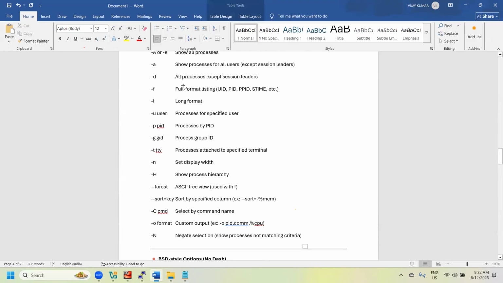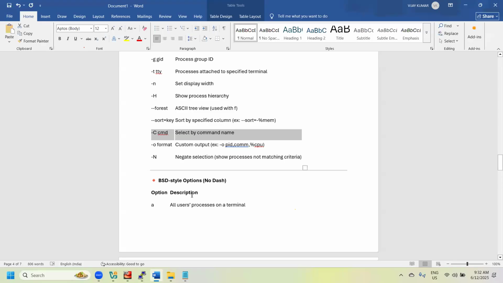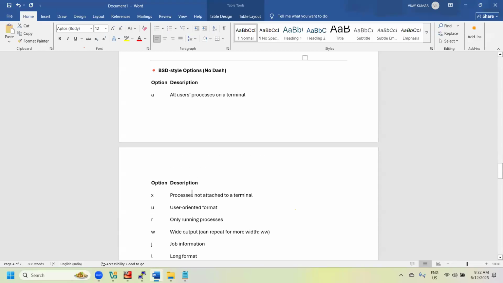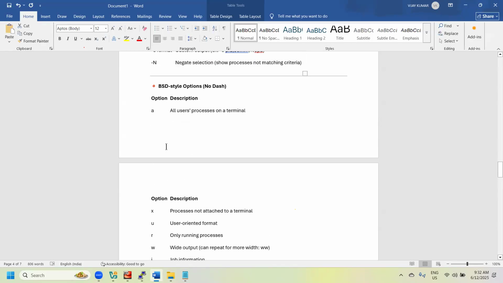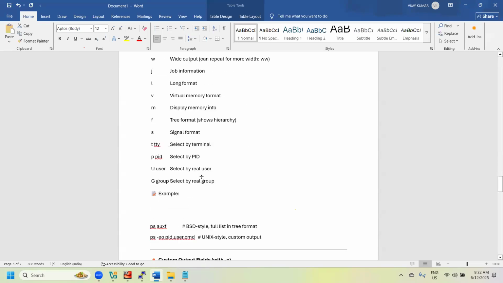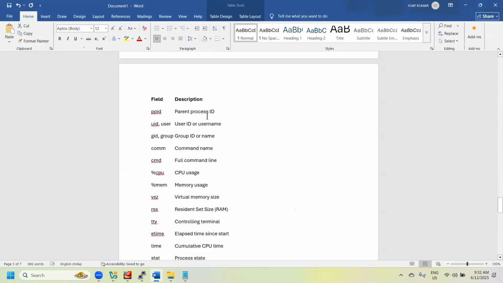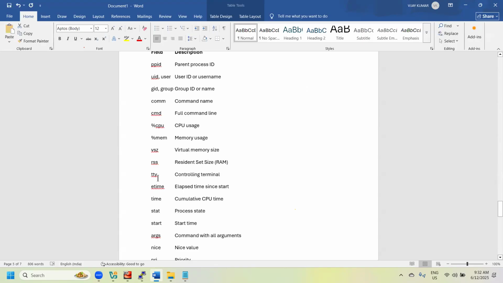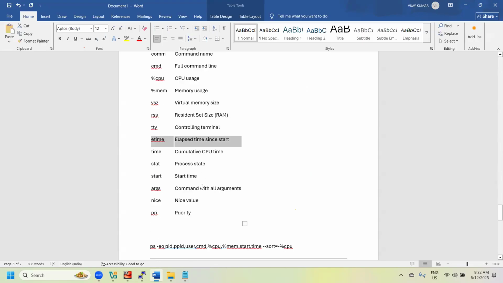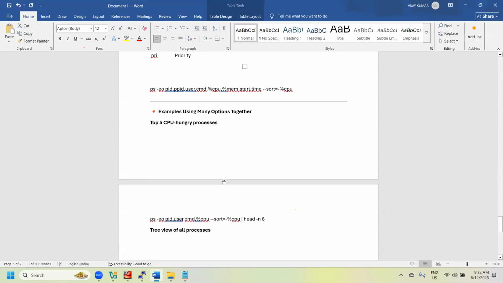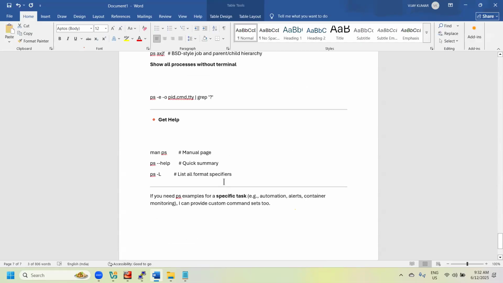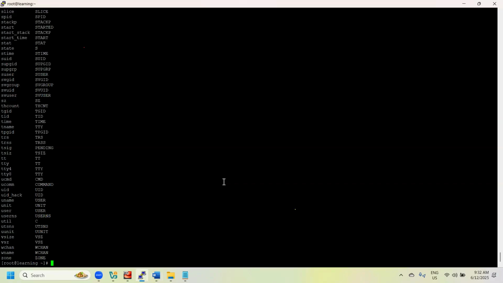U means user long format, select the command line. So these are all the options. The basic options are A and X, almost all of them are the same, nothing much to add. PID, PPID, command, memory, resident memory, I will tell you what resident memory is. ETIME is elapsed time. These are the arguments. So these are the different statuses that processes can have.